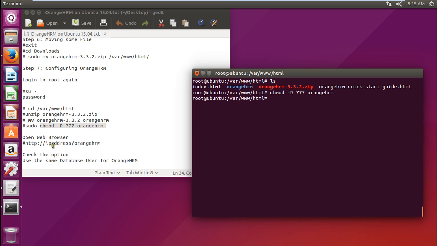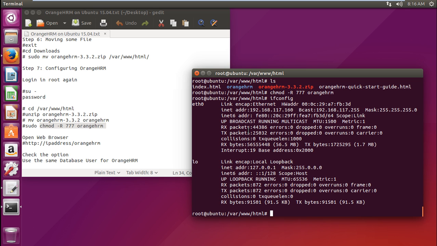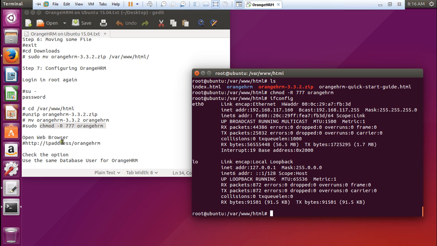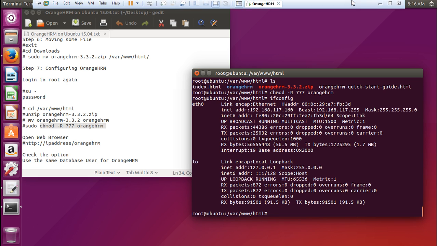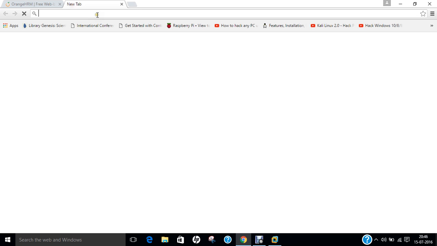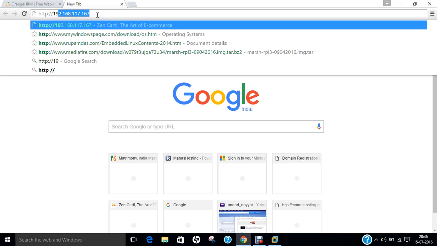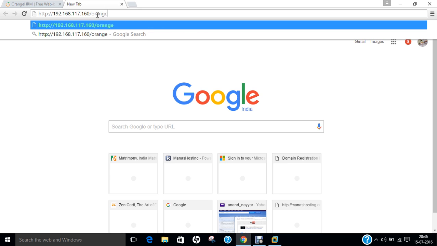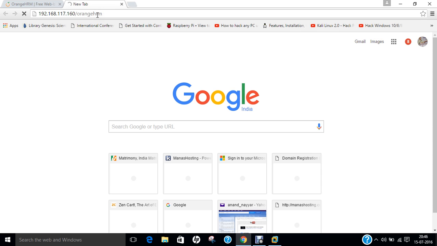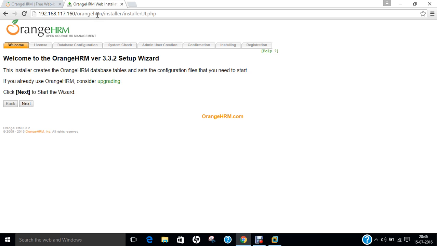And now what we have to do is to type the IP address of the machine in the web browser. So let us get the IP address of this machine. That is 192.168.117.160. So this is the IP address, and this is the web address, that is http://192.168.117.160/orangehrm. So let us go to the main web browser of my machine. It will take some time. Yes. So now you can see that the OrangeHRM 3.3.2 setup wizard has come.